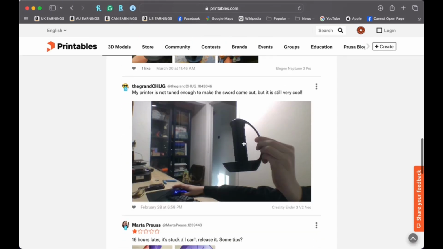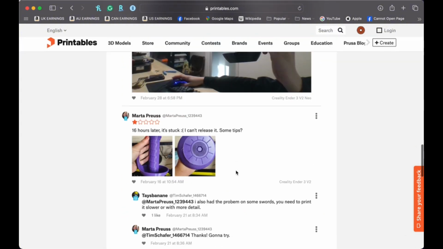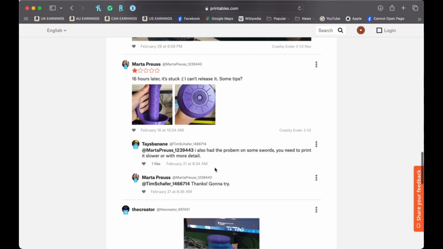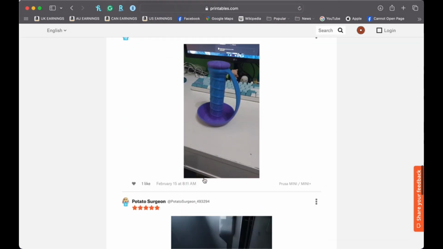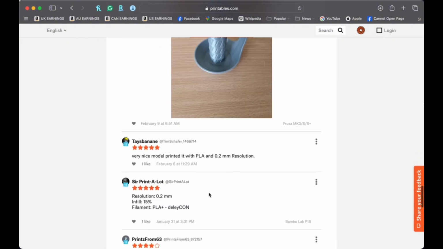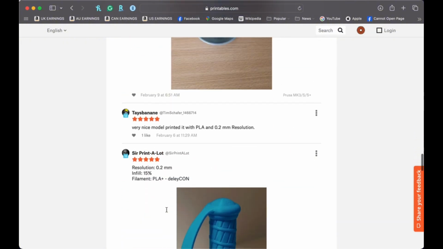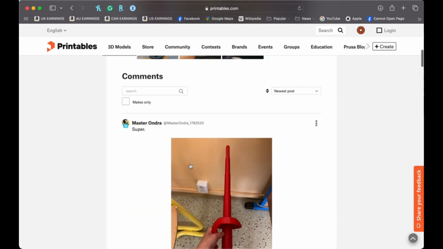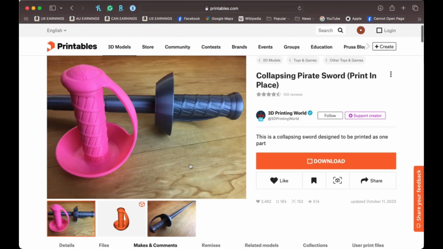This person is commenting that they couldn't get the pieces to actually fall out because their printer had some issues. Same here with this one. So again, some people will help you troubleshoot if you have errors on your print, and they can tell you about the best settings that they used to make this print successful. So I find that that's a really helpful part of this website.